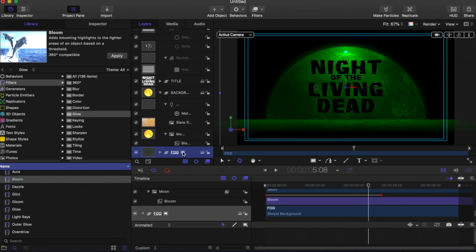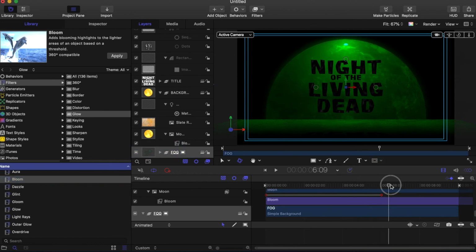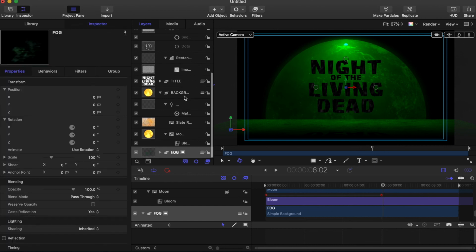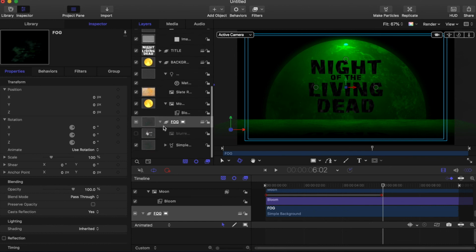And then we also want to go back in and turn on our fog. So let's go into the fog layer, and we want the fog to start just before this transition starts. So yeah, right around 6:02. Let's go into the inspector, because you can see we don't see the fog yet, and that's because the layer again is being affected by the lighting.